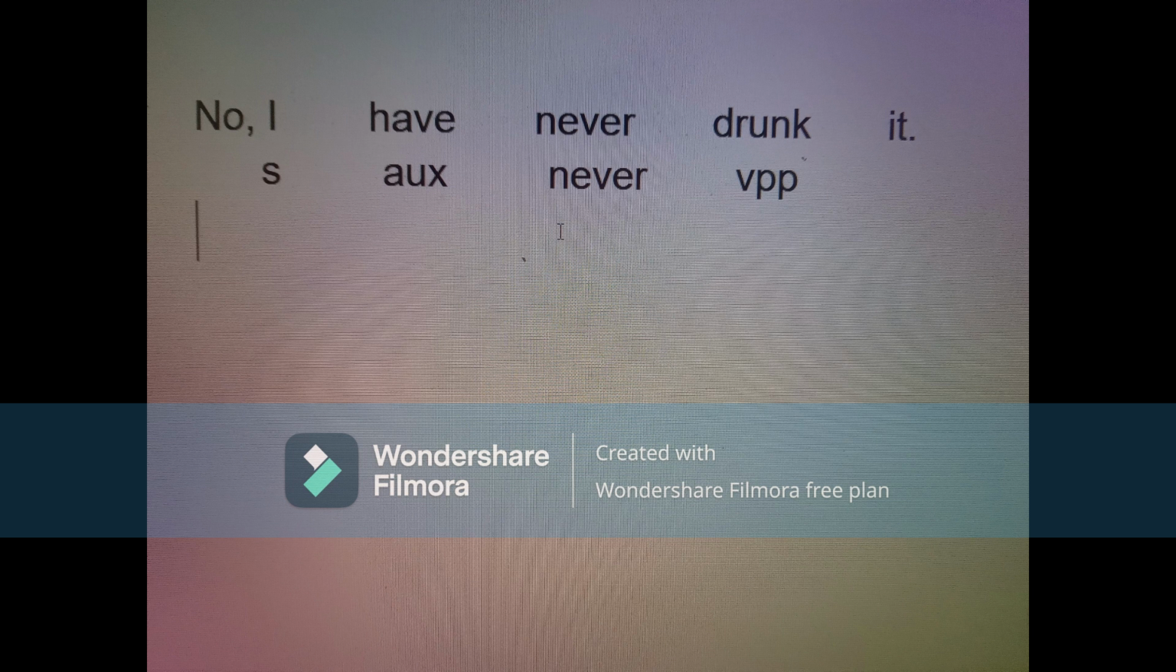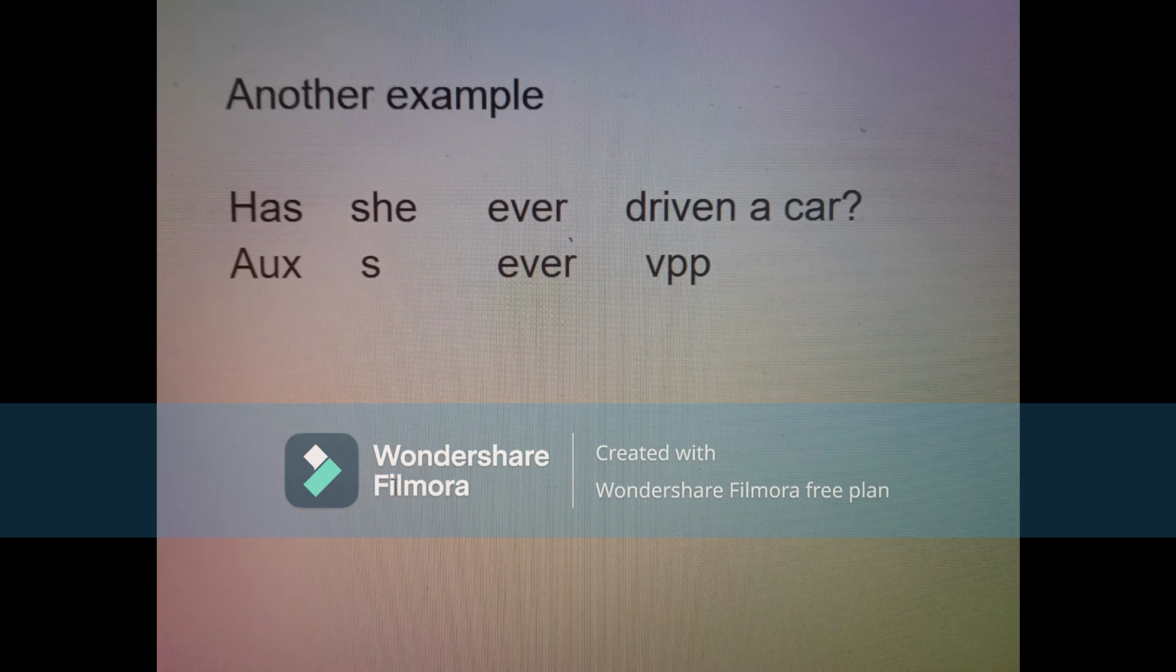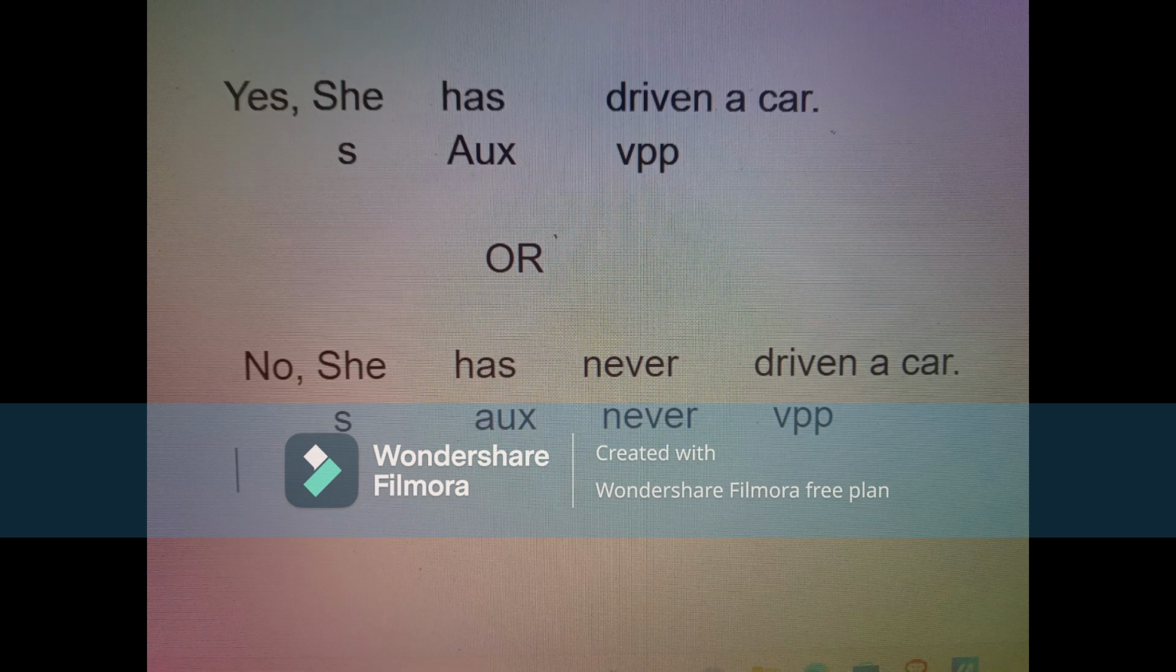For example, no, I have never drunk it. We have another example. Has she ever driven a car? The answer in affirmative, yes, she has driven a car. Or, no, she has never driven a car.